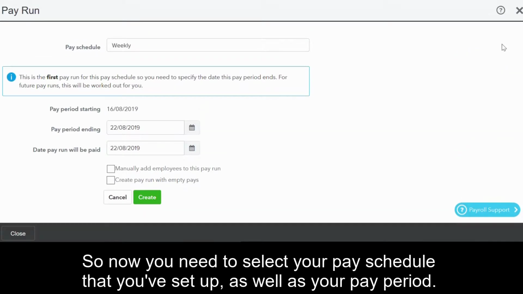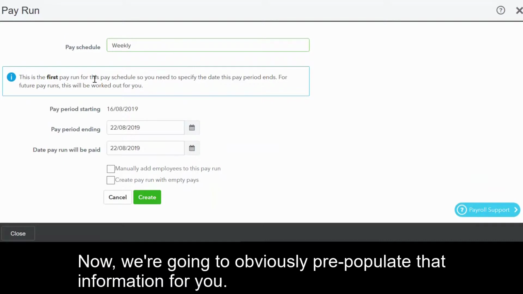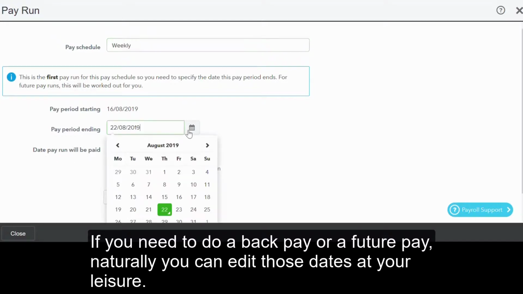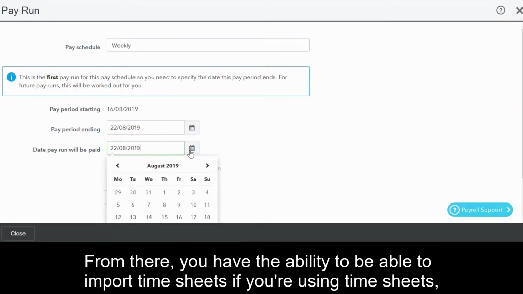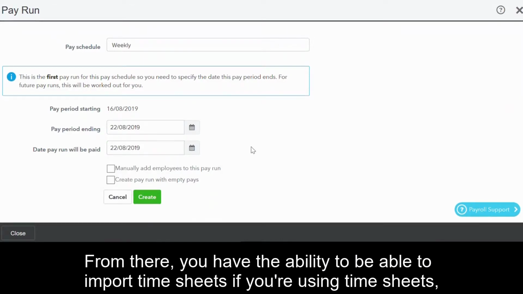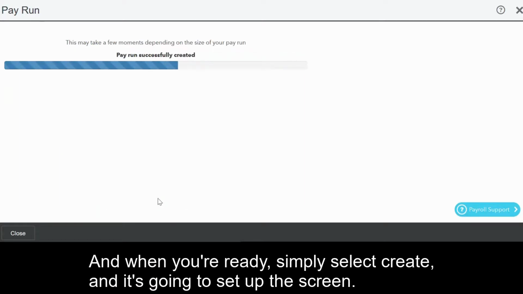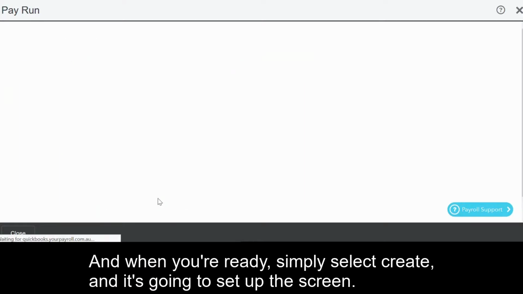So now you need to select your pay schedule that you've set up, as well as your pay period. Now we're going to obviously pre-populate the information for you. If you need to do a back pay or a future pay, naturally you can edit those dates at your leisure. From there, you have the ability to import timesheets if you're using timesheets, as well as taking back timesheets from previous pays that weren't accounted for. And when you're ready, simply select create, and it's going to set up the screen.